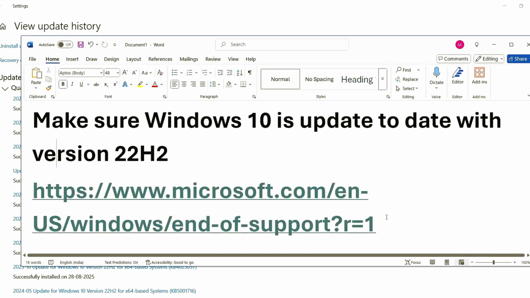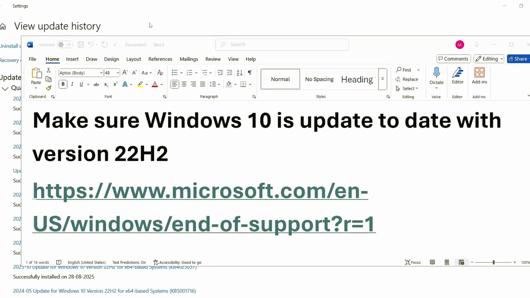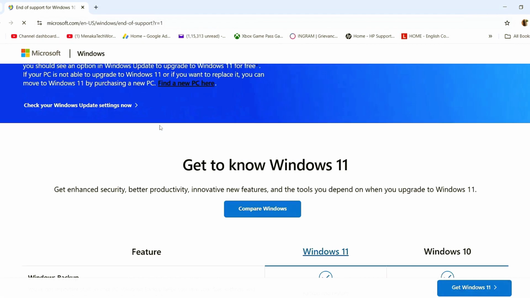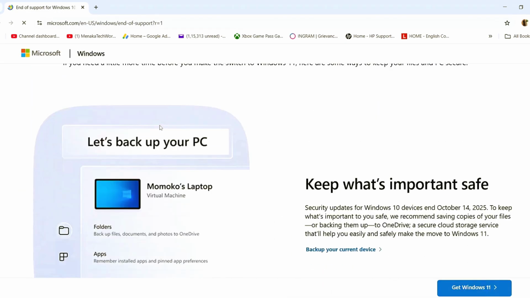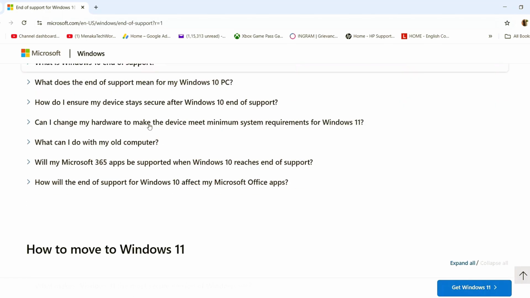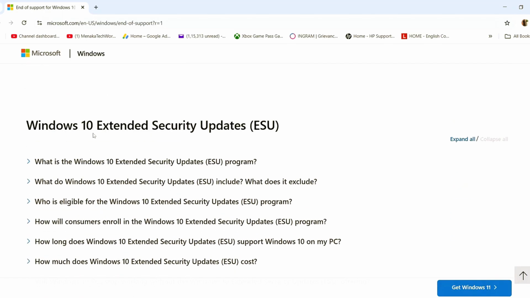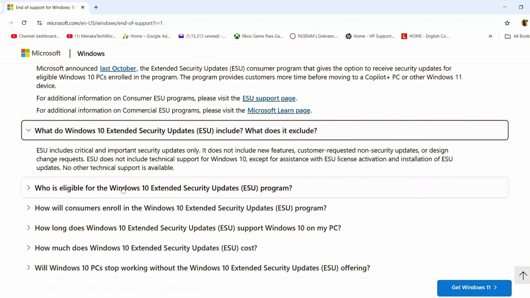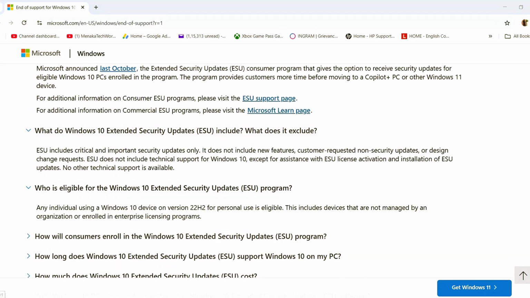Next, open the link provided in the video description. This will take you to the official Microsoft FAQ page about Windows 10 end of support and Extended Security Updates. Scroll down to the bottom, and you'll see the section for Windows 10 Extended Security Updates, ESU.